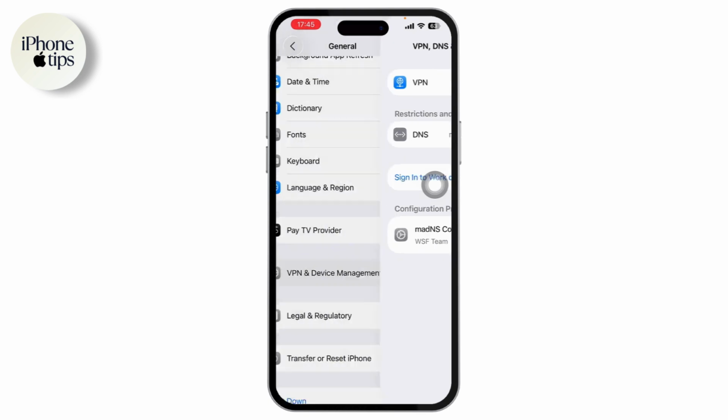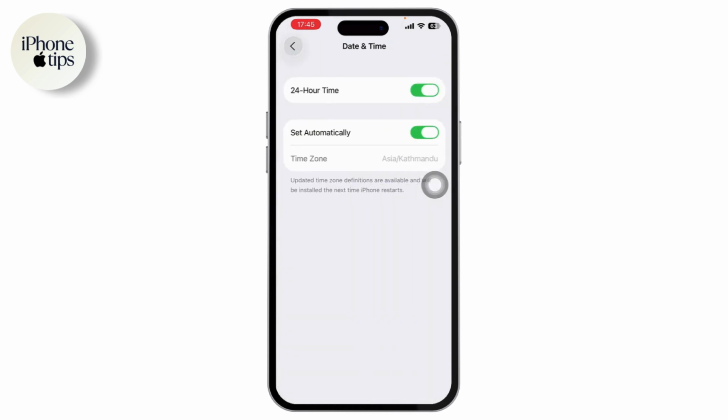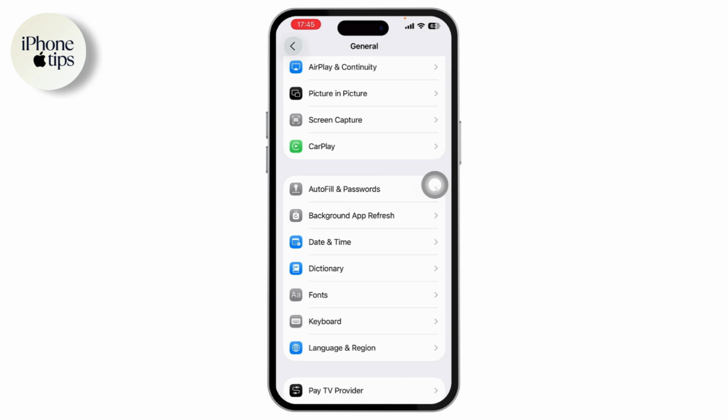After that, still in General, you need to tap on Date and Time. Make sure that Set Automatically is enabled. If it is off, toggle it on so that your iPhone uses the correct time zone. Incorrect date or time settings can prevent TikTok from verifying your account. Once you've made these changes, go back and check if the error is gone.